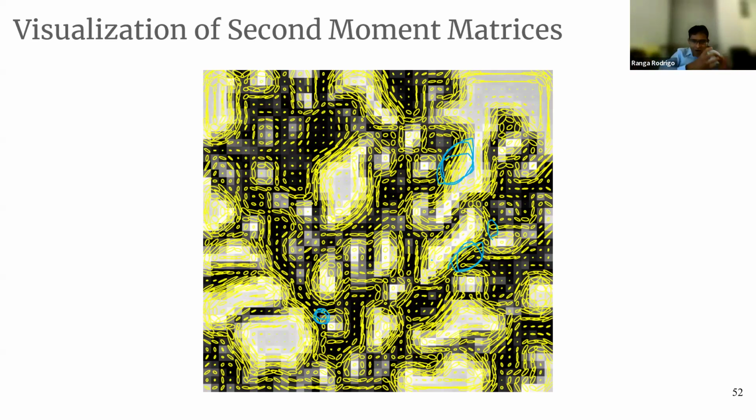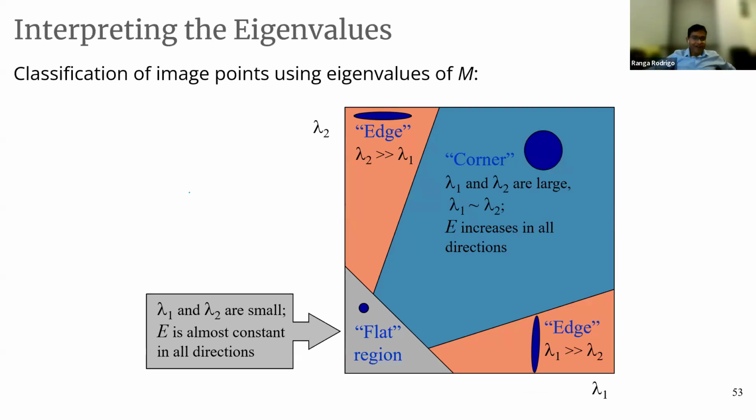You can see there is strong mathematics, but we get there by observing the physical phenomena. So this is the classification of image points using eigenvalues of M. This is the first eigenvalue, this is the second eigenvalue. If lambda 1 and lambda 2 are both small, E is almost constant in all directions, so it's a flat region. If one eigenvalue is large and the other is small, it's an edge. If both eigenvalues are sort of equal and large, it's a corner. This is the corner detection criteria. Both the eigenvalues must be large.